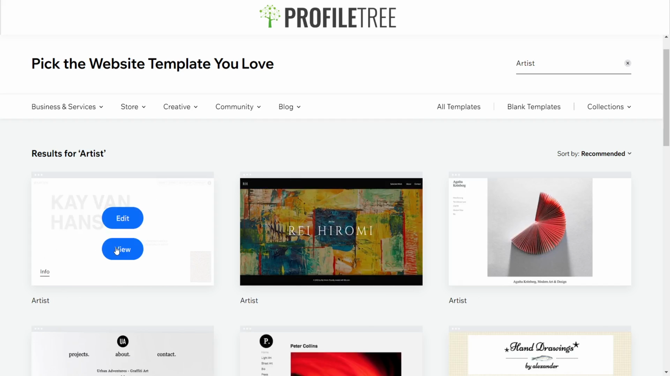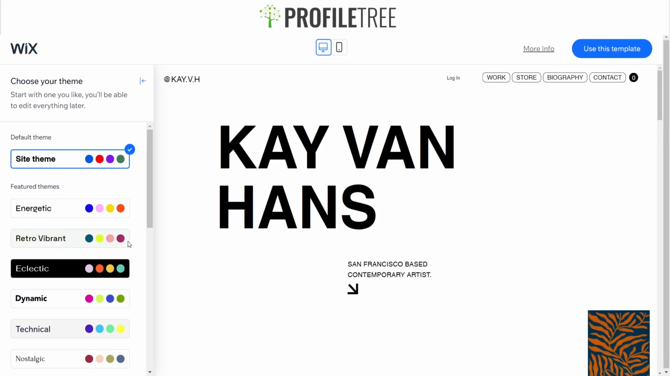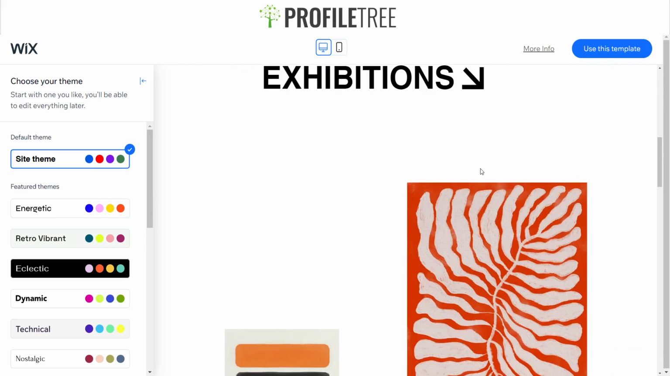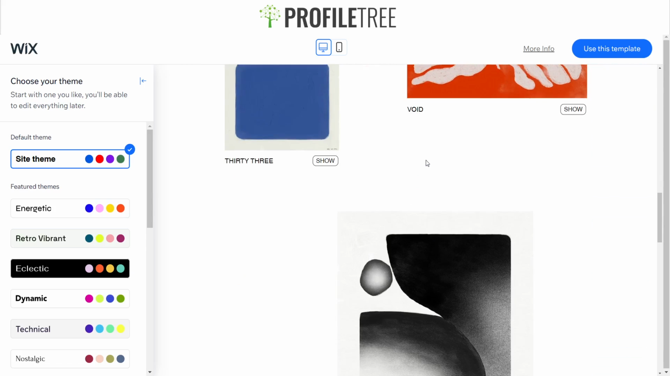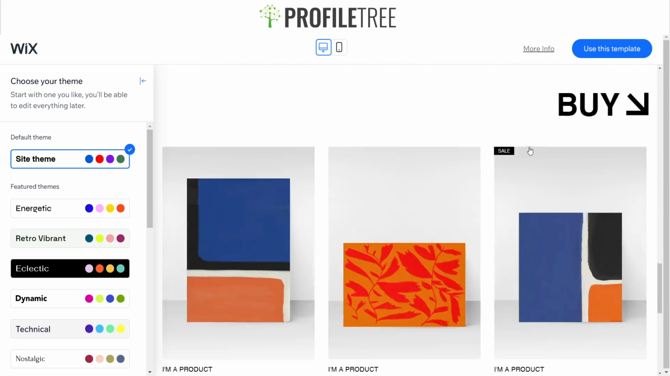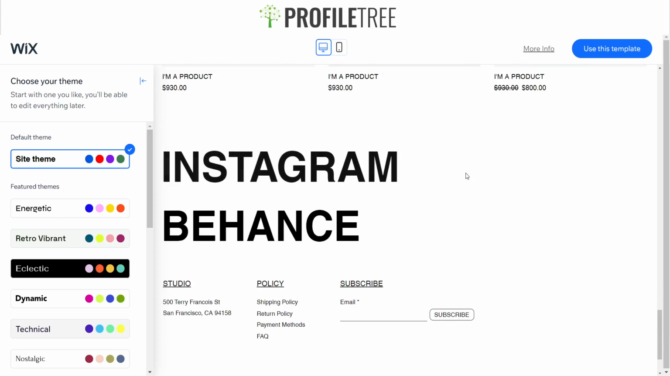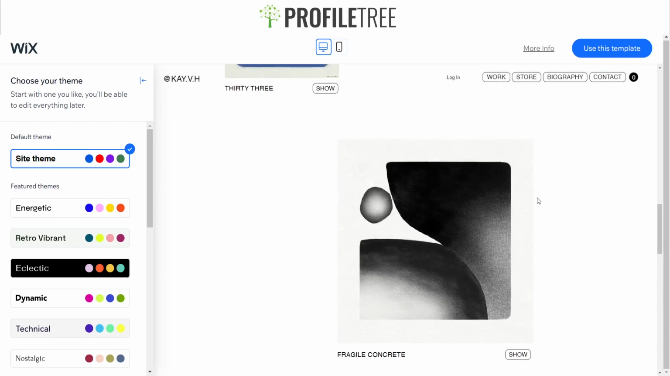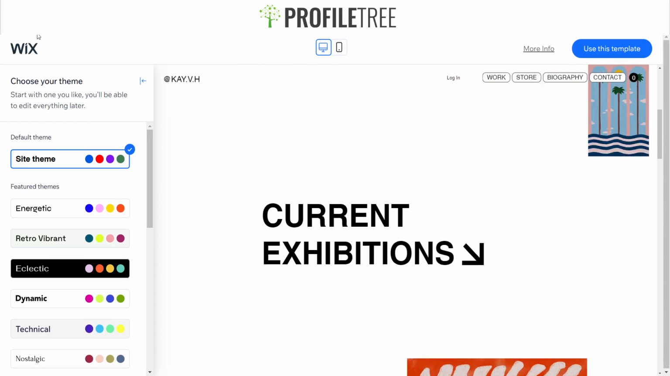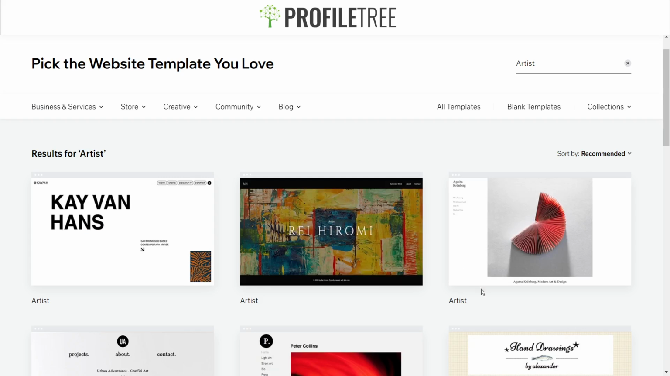So it's an artist one. I'm going to go ahead and view this one. So this is K Van Hans, and it looks like it's a fairly minimalistic website again. So it's tying in pretty much with Editor X, as you could see, but this is more of an e-commerce site as well. Of course, if you do want to showcase some of your work, there are other options also.